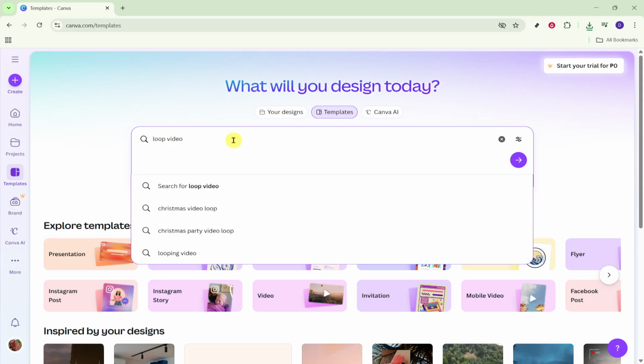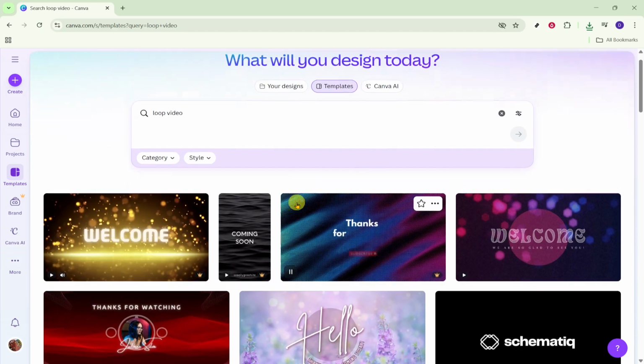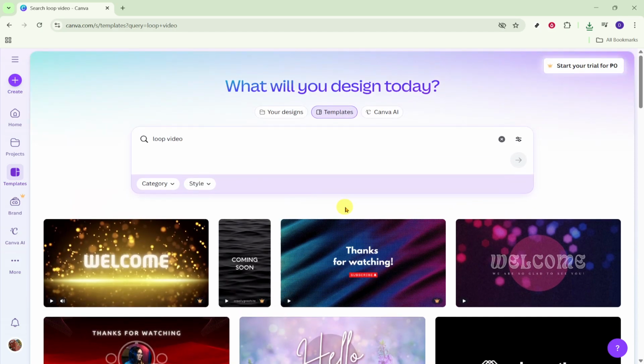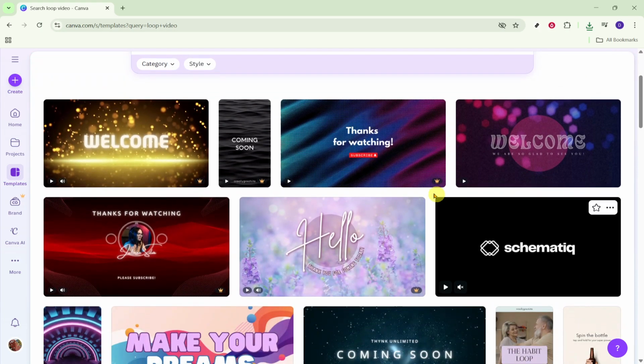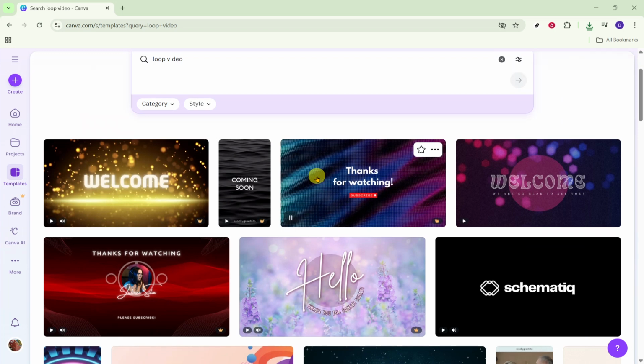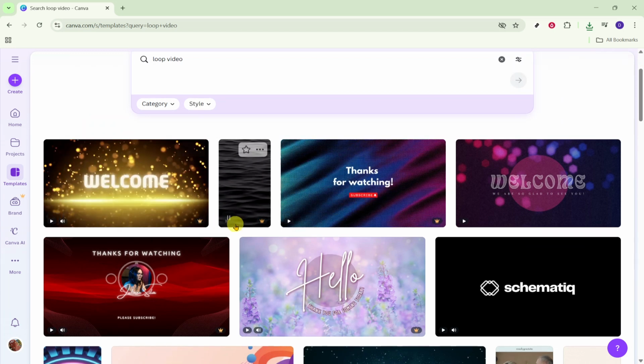Press enter, then take a moment to browse. You'll see different sizes and styles. If you're aiming for a specific platform, check the format labels under each thumbnail. When possible, preview a design by hovering to see the animation. Pay attention to how the end returns to the beginning. A good loop won't have a jarring jump or pause. You can also note whether a template is free or requires a pro plan before you commit.